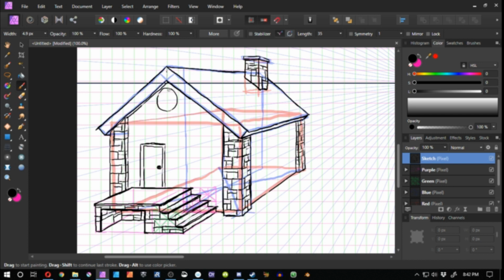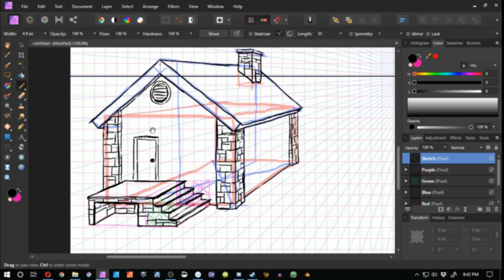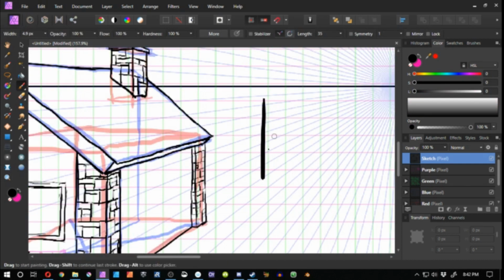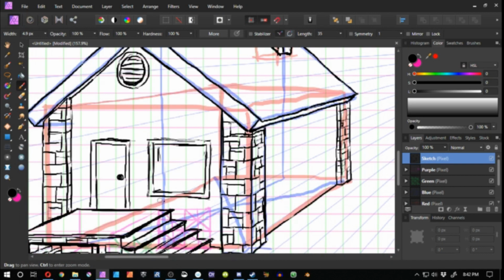Maybe there's some sort of vent right here for the attic. That's kind of cool. And let's make a window over here, but let's make it so that it's not taller than the door. That doesn't happen very often, where a window is taller than the door. And since we are below the vanishing point, we would see some of this top face of the windowsill.